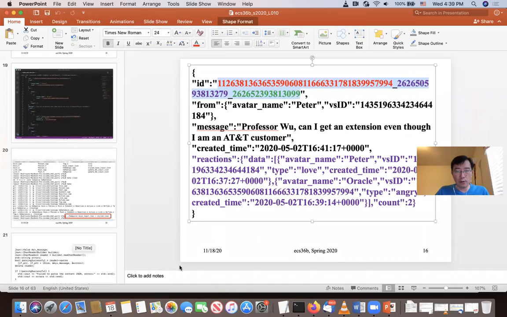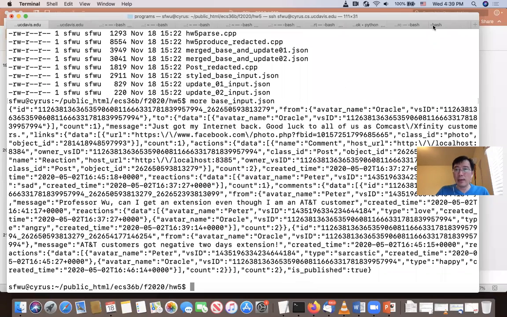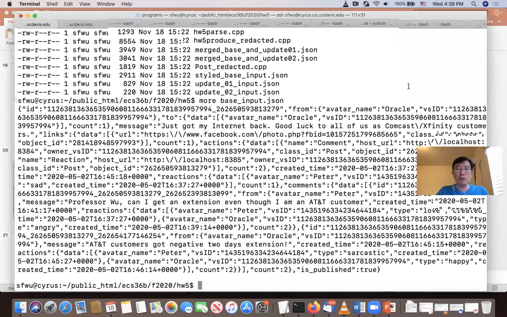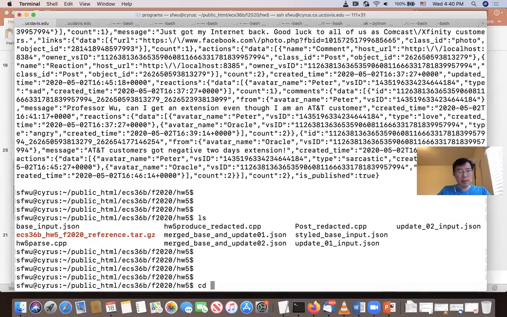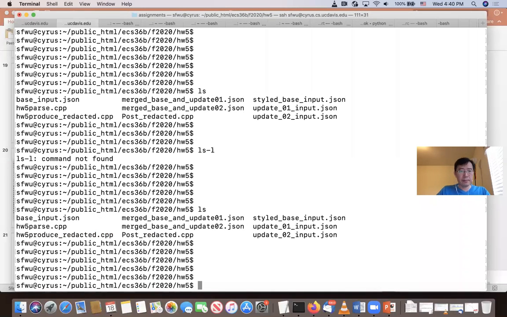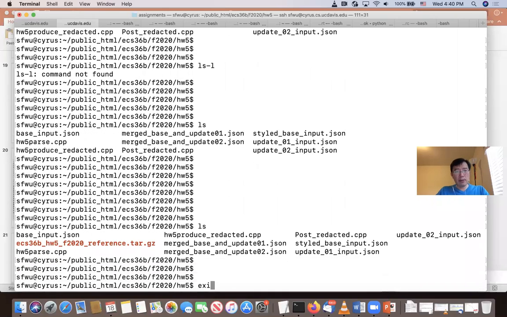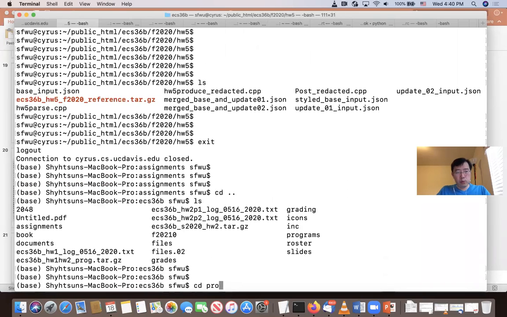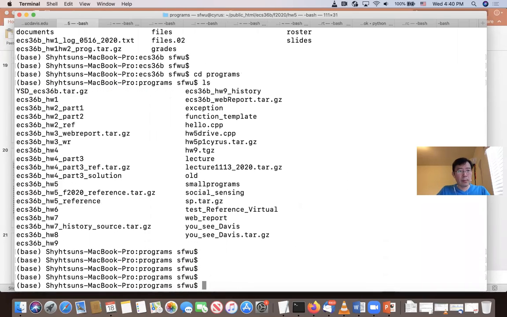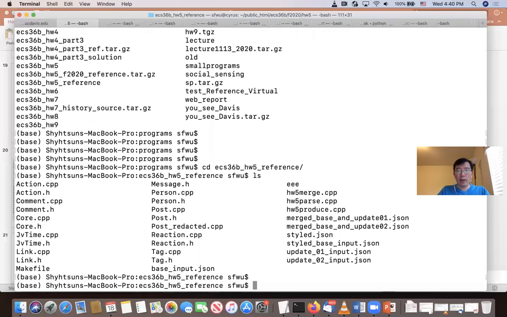So that's what we're going to do. Now I'm going to show you the reference implementation. This is going to help you. I already put this somewhere locally, so I'm going to use my local file. Okay, I'm going to ECS36B homework 5 reference. If you untar the file, this is what you're going to see.